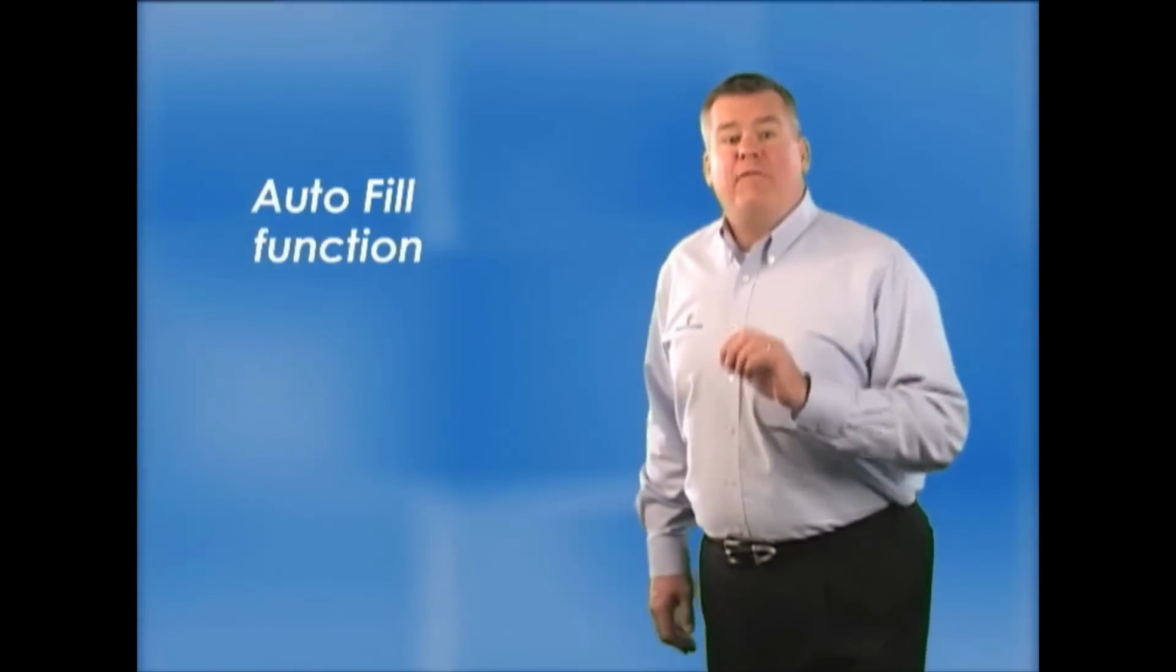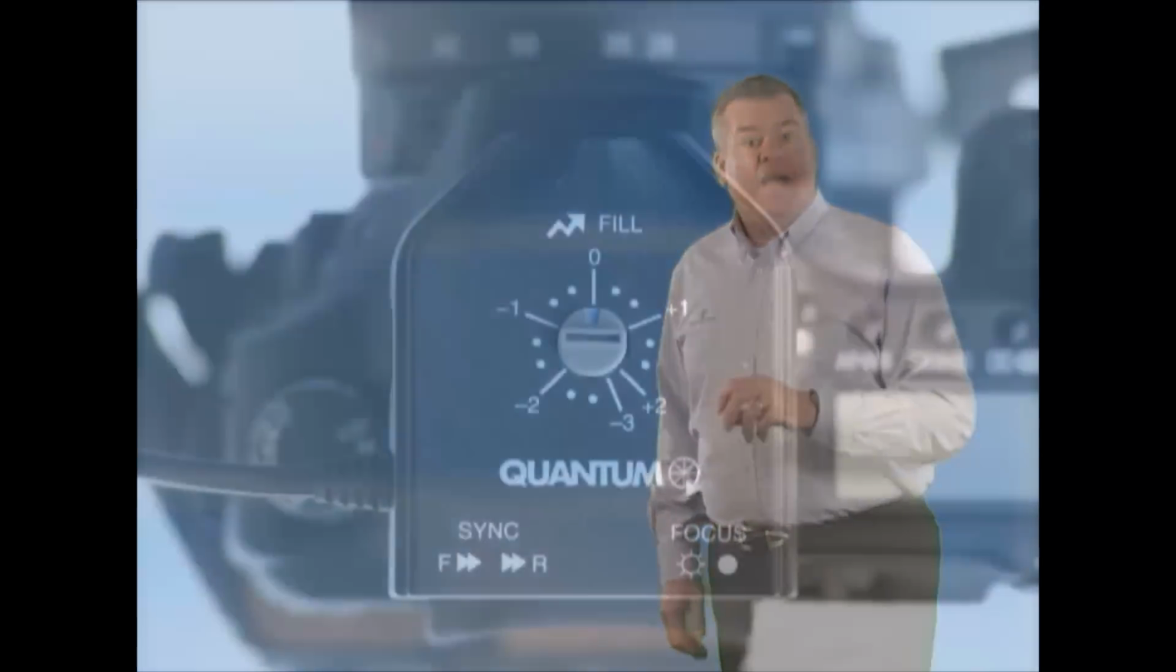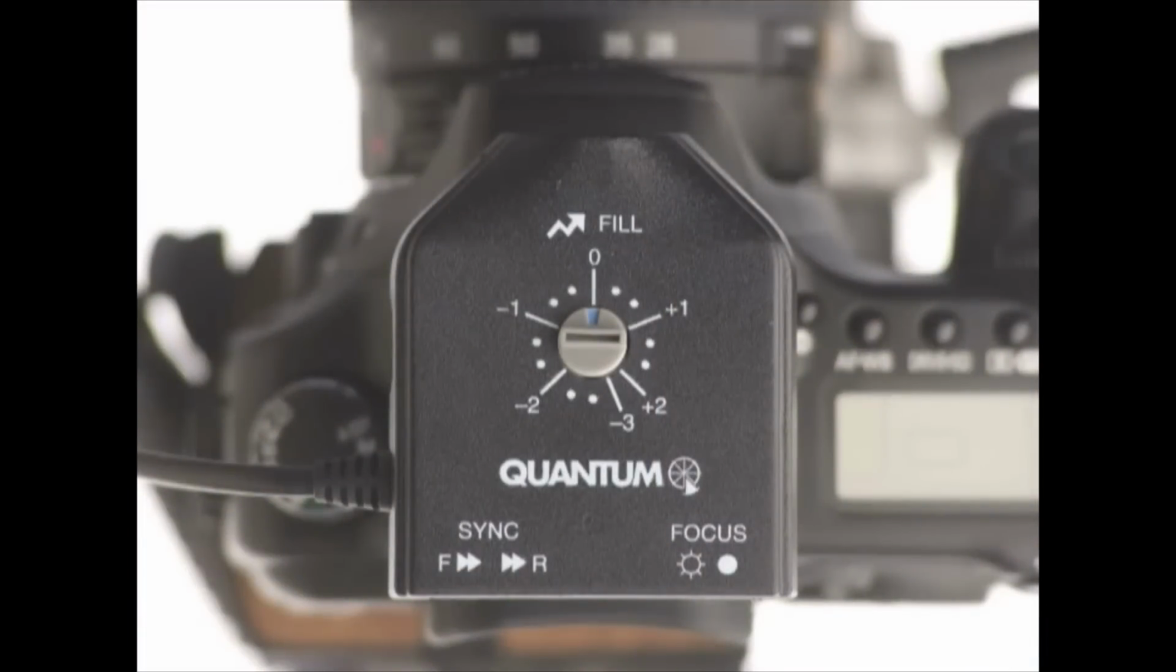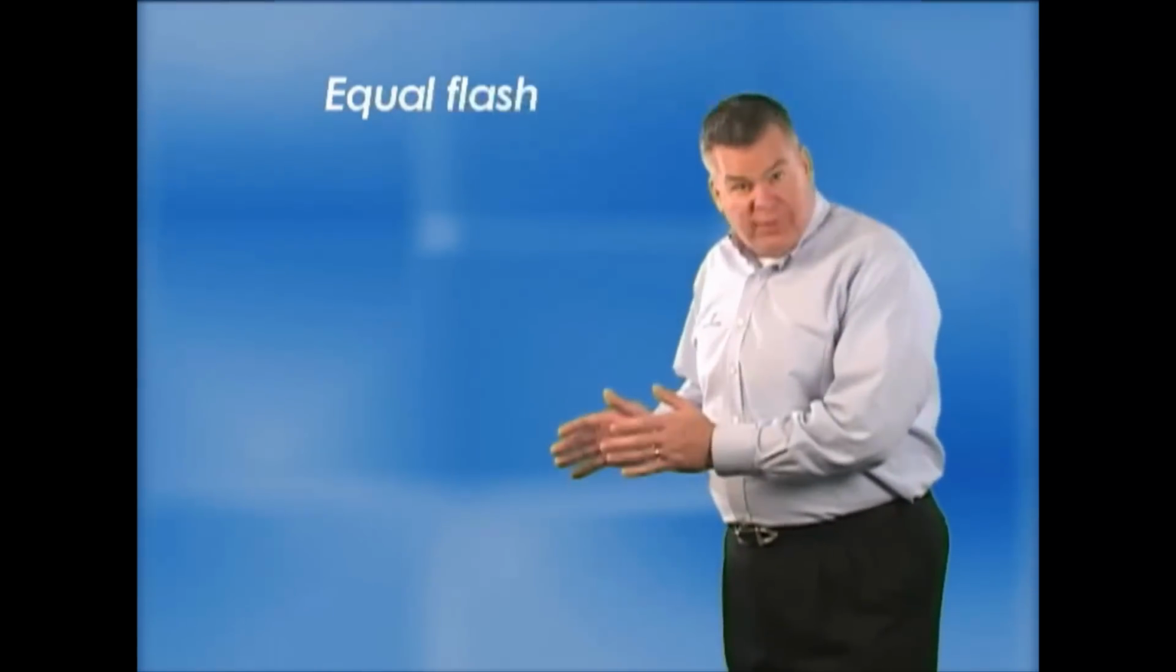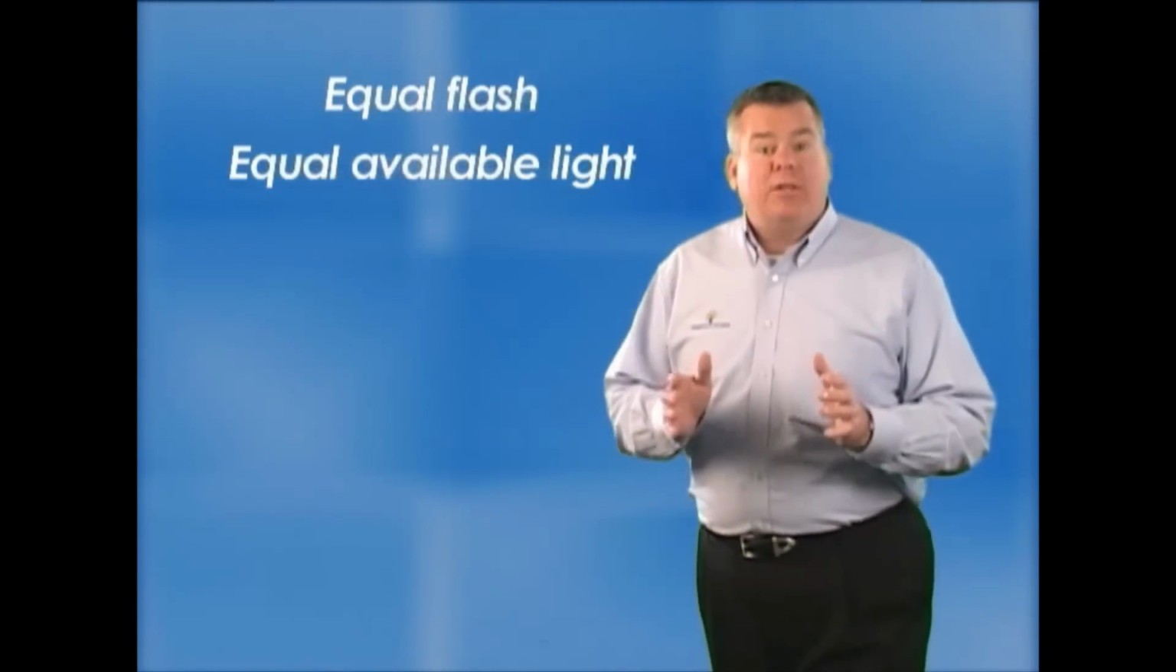To make adjustments to the exposure value of the Qflash, we will simply use the auto fill function that's controlled by the D adapter's fill dial. You'll notice that the dial is set to its default 0 position. And when we do that, the fill portion of the control panel reads 0. This is where the Qflash is trying to give you equal amounts of flash and equal amounts of available light blended together.